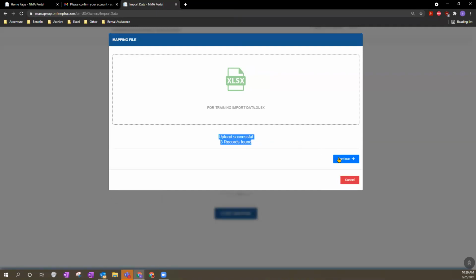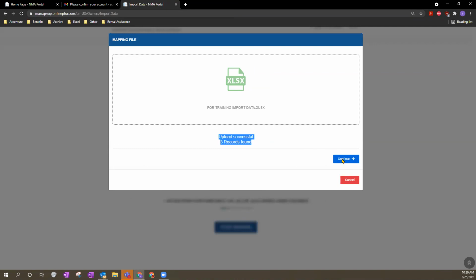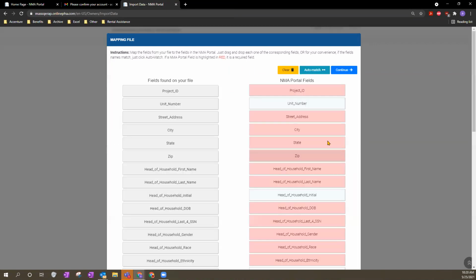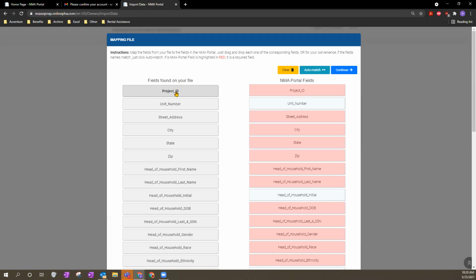Three records were found. That's because on the template that Andres submitted, he basically submitted for three tenants. So we can go ahead and click continue. And here is where I mentioned we're going to see two columns. The left represents the column headers within the template itself, and the right represents what the portal is actually looking for. And this is why we recommend using that template that Andres showed you the link for. You can see that the left and the right match each other one-to-one.